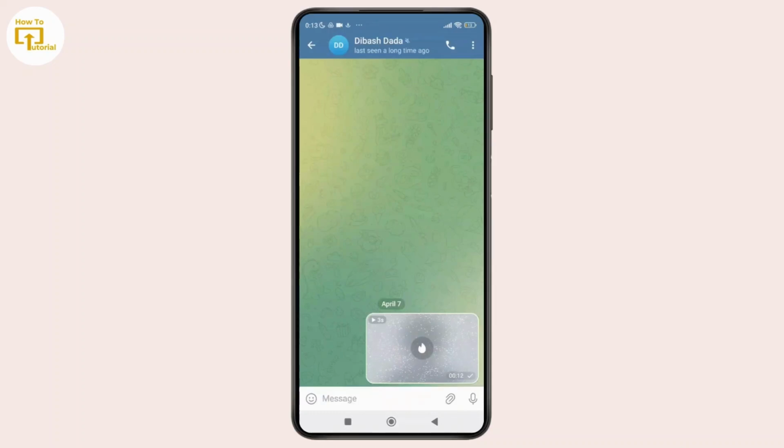And that's it. That's how you can send an expiring photo on Telegram.